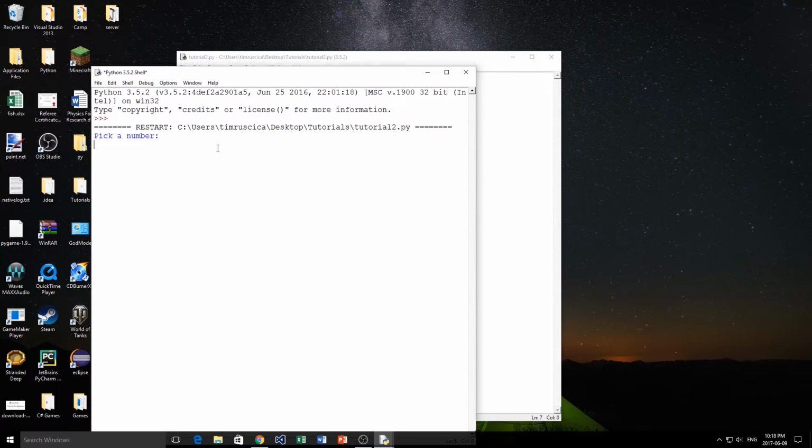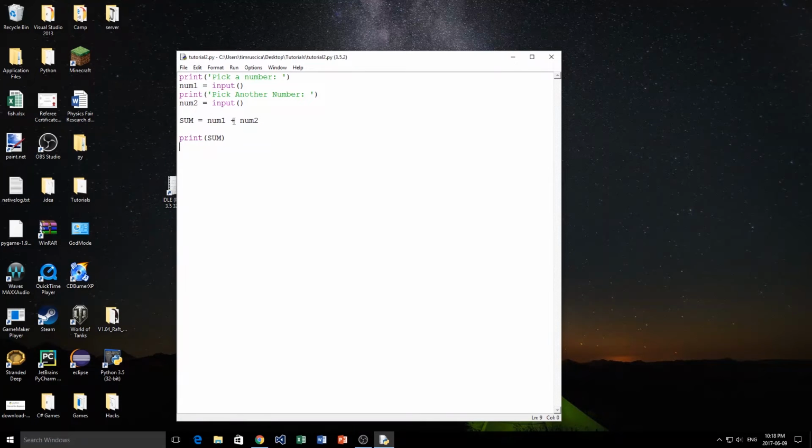It says pick a number. Let's pick a number. Let's say 4, and let's do 3. Now what do you think it's going to be? Oh, oops. Okay, so this is why I talked about data types. So I'm actually happy this happened. It's because what actually happens when we get the input of something is it gives us the type of a string, which in this case is not what we wanted to do.